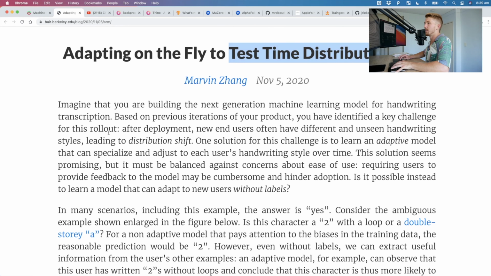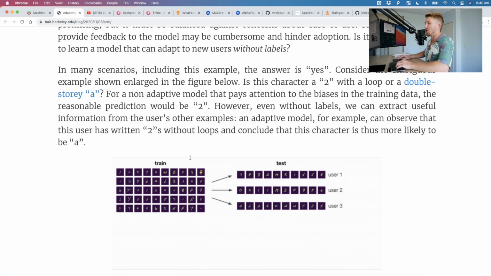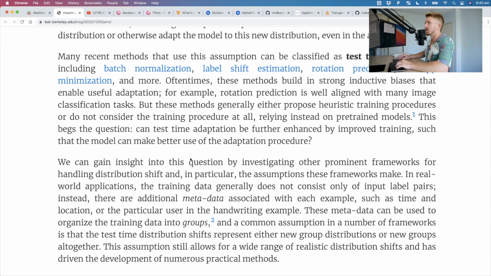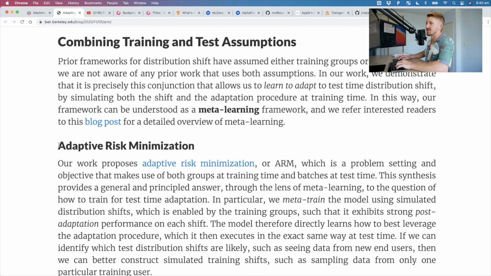So where do we go here? Imagine that you're building a next generation machine learning model for handwriting transcription. Based on previous iterations of your product, you have identified a key challenge for this rollout. After deployment, new end users often have different and unseen handwriting styles, leading to distribution shifts. Yeah, so that's a challenge. So if we come down here, what does it do? Where is it called? This is it.